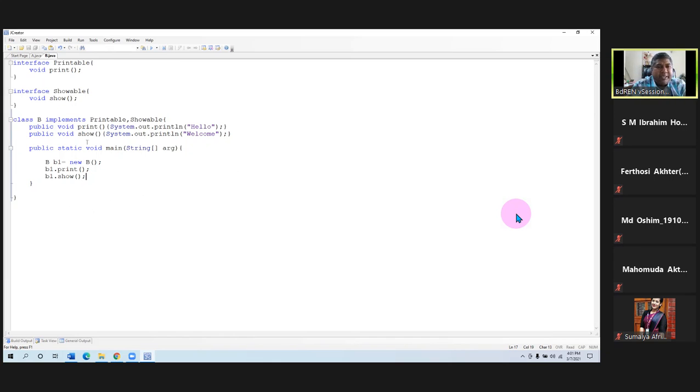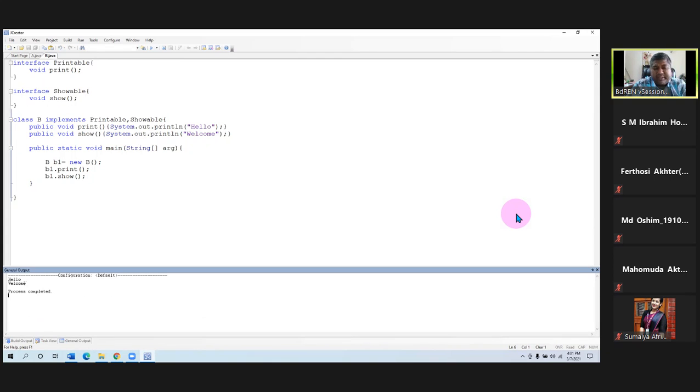So this class can implement more than one interface. We implement these methods inside the child class, and then we can create the object, because inside the main we have to create objects to call these methods.